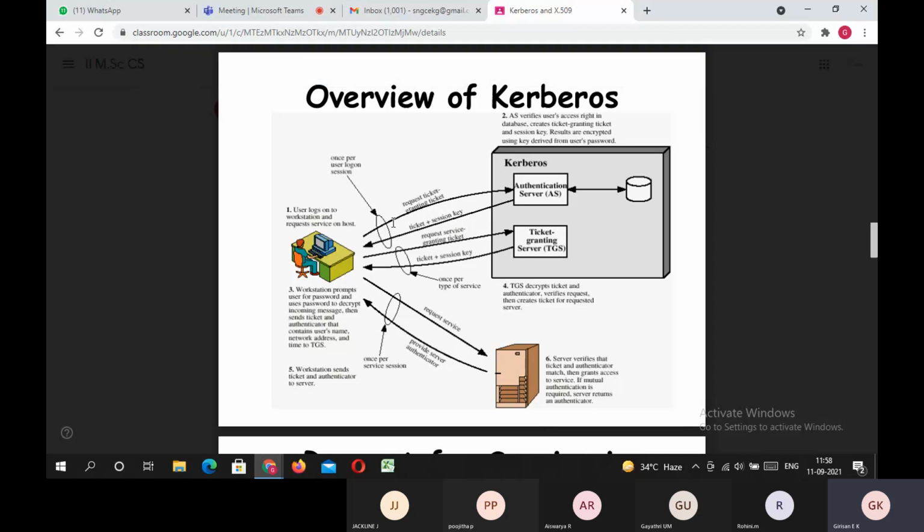The first exchange is done once per logon. Whenever the user comes to the client system and logs in, he has to request the ticket granting ticket. To whom? To the authentication server. The authentication server gives back the reply with the ticket and the session key in an encrypted manner. What does he give? He gives the ticket granting ticket. Now, this is done once per logon.